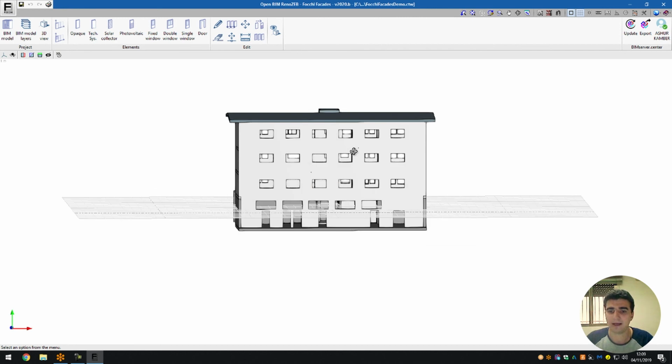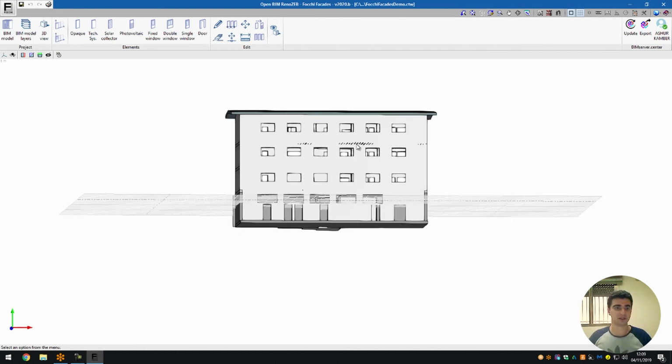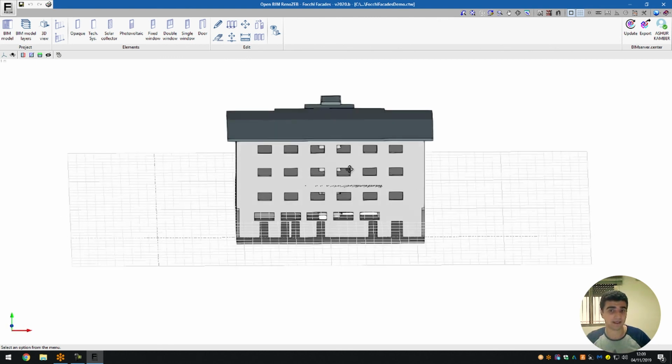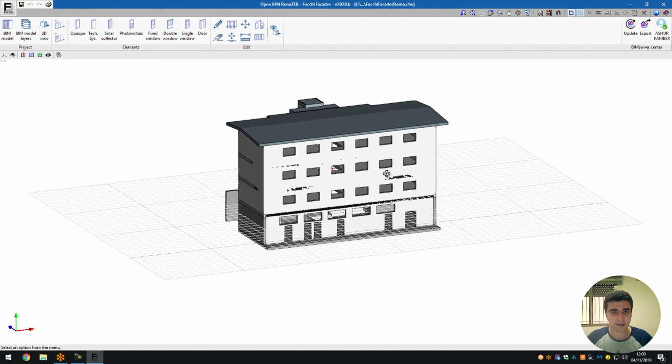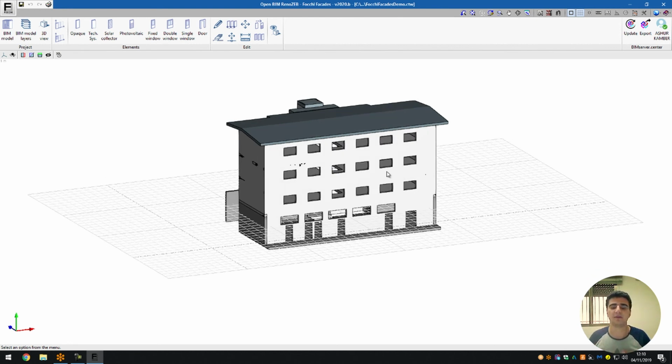So again, that was it for this video. We've just gone through how to import a plain model and how to import a model from your IFC server, from the BIM Service Center, in which we've configured. In the next video, we're going to go through the project and the elements and the different tabs we have in the following videos. So I hope that made sense.